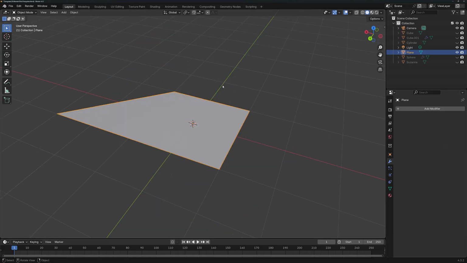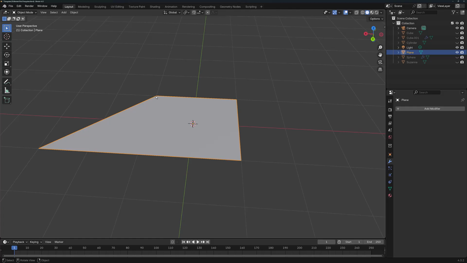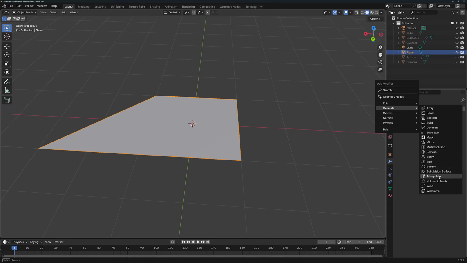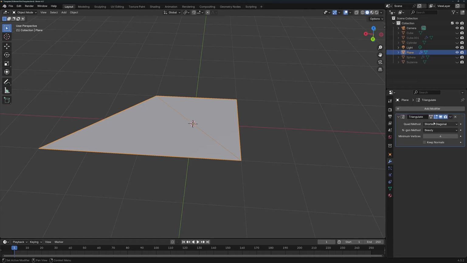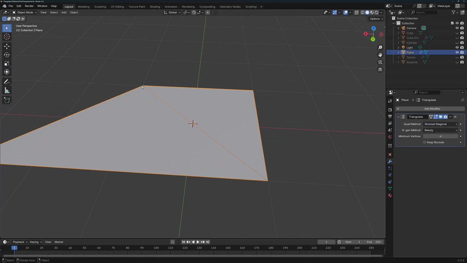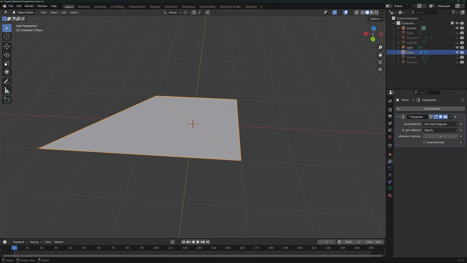The final 2 methods are based on the length in between your vertices. So here I've got a custom plane where we have 3 vertices in their original position, but we've branched this 4th vertex out. Now I'm going to add my triangulate modifier to this example, and it automatically goes to the shortest diagonal. So the shortest diagonal here for this quad is from this vertex to this vertex. The longest diagonal is going to be from this vertex to this vertex.